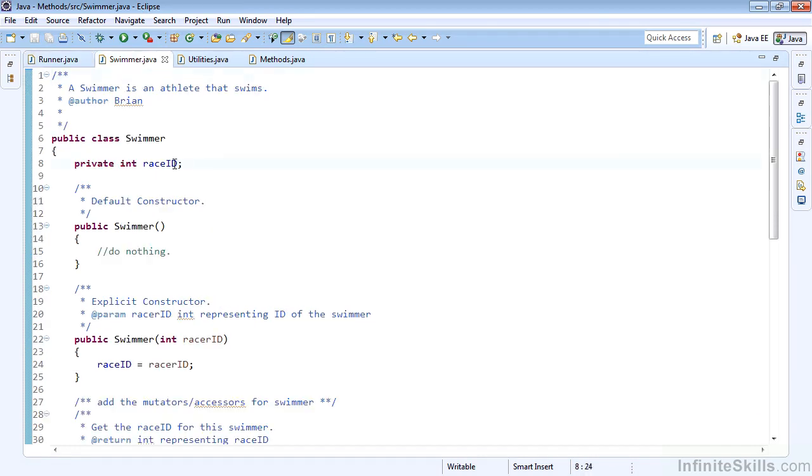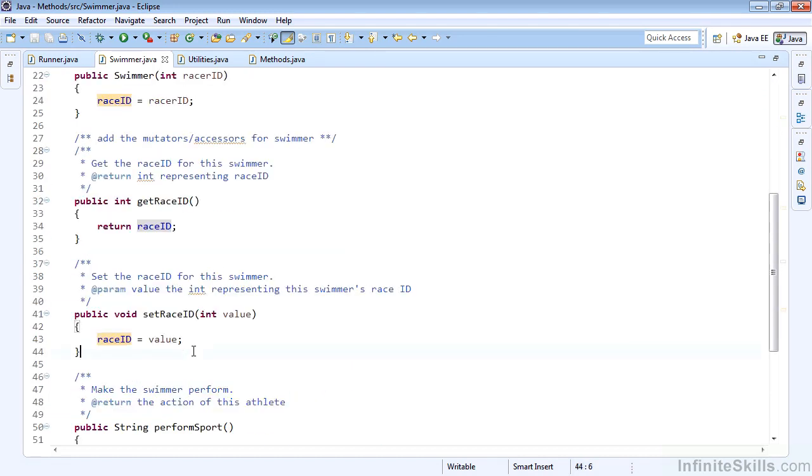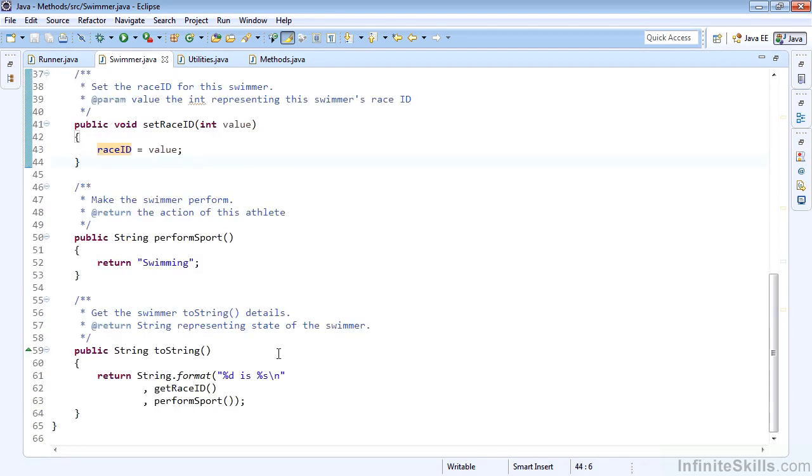Swimmer again is going to be very similar. We still have the race ID. We've added the mutators and accessors to get and set the race ID, and we have our performSport, and we're going to be able to get the race ID here and performSport in the toString output.